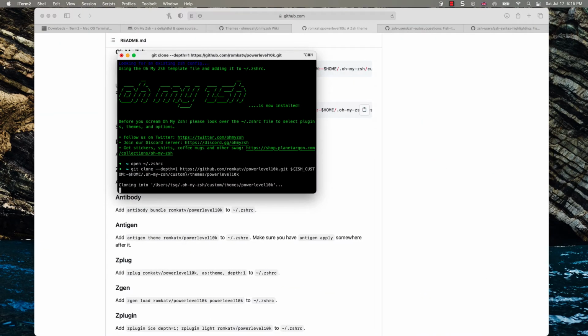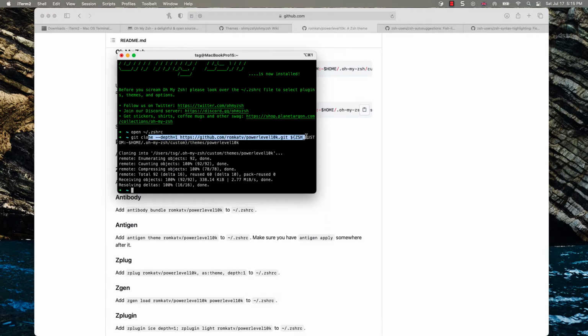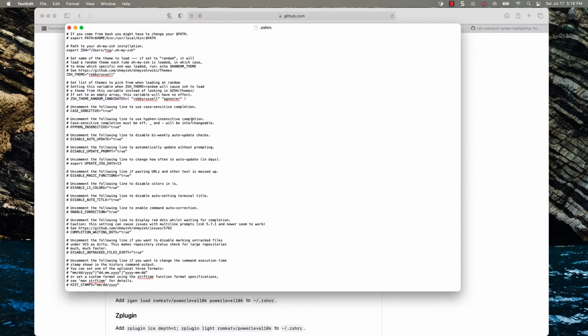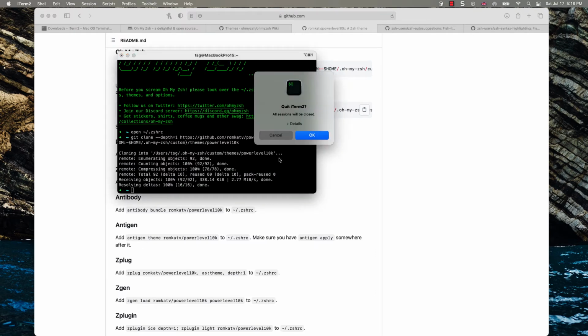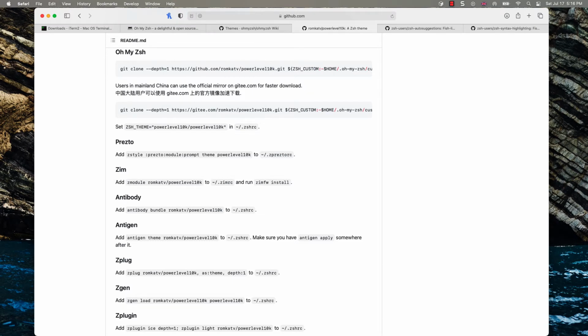paste it in, and what this did is it cloned the Git repository for Power Level 10K and put it in our themes directory for OhMyZsh. What you do need to do, after you've done this, is edit your configuration file for OhMyZsh and change the theme to Power Level 10K. Save that. I'm going to shut this down just so I don't have to edit it again. And then what you do need to do is restart your terminal.